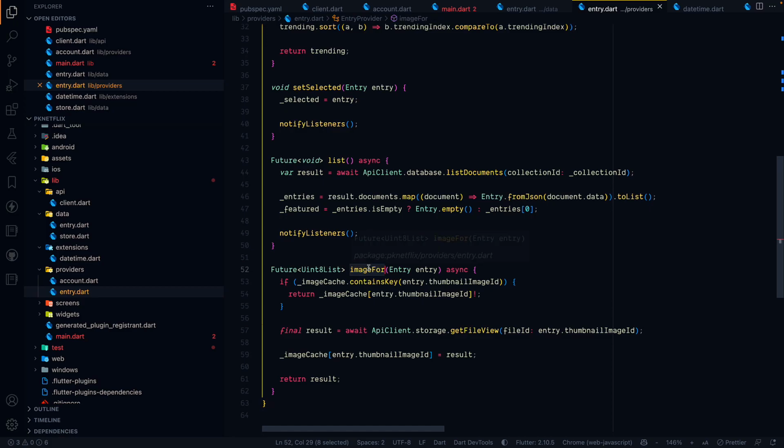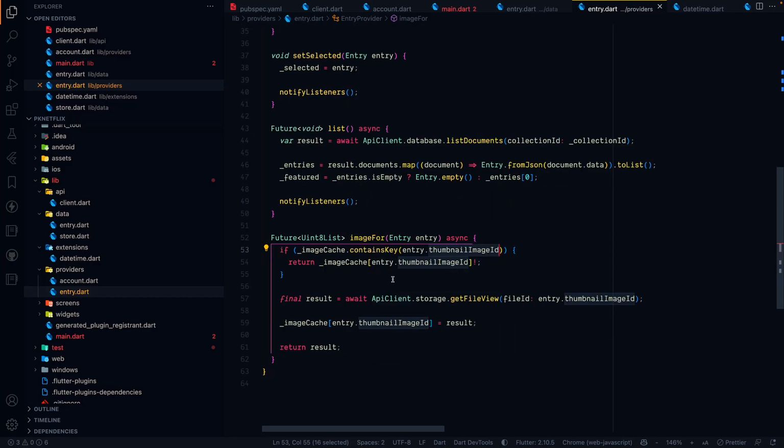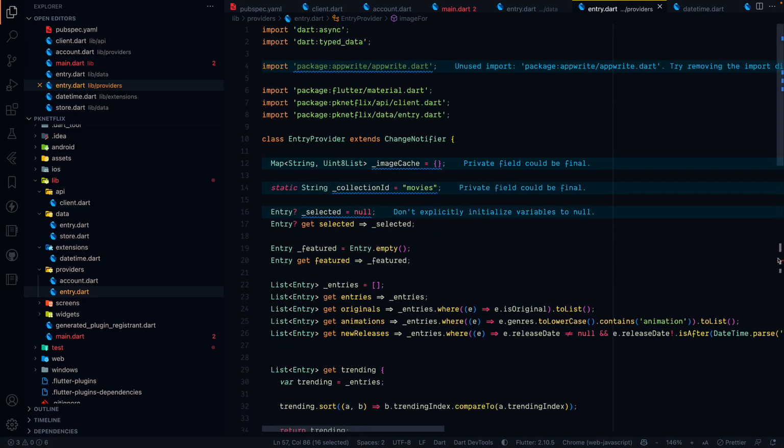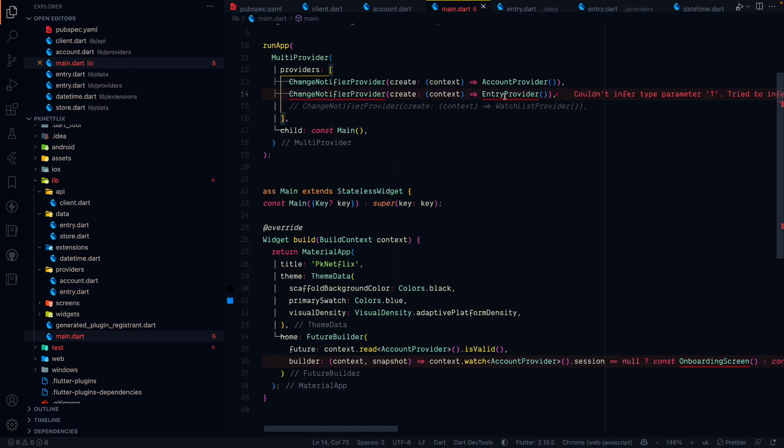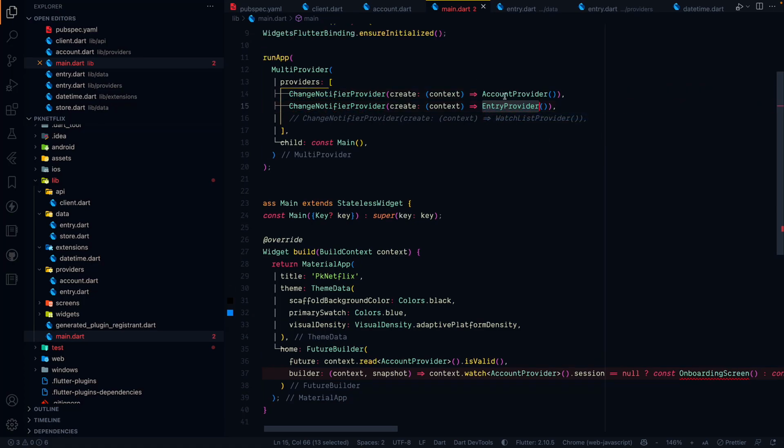Then if we want an image for those movies, we will pass the entry, and using the thumbnail image ID, we can get that as well. And basically using the storage get file view method, we can pass the ID of the file, and we will get that file in the result. So that's what is happening all over here. And we can just enable the entry provider as well. So I'll just do that. Okay, so this change notifier is also done.